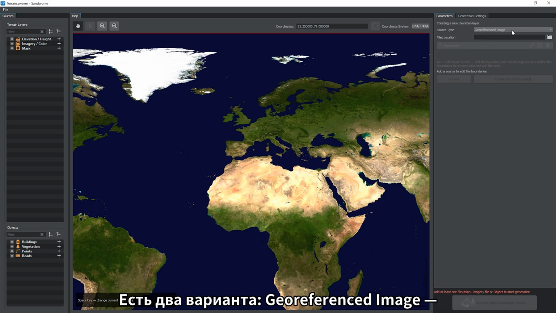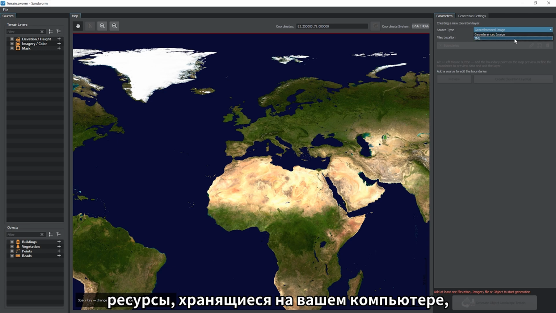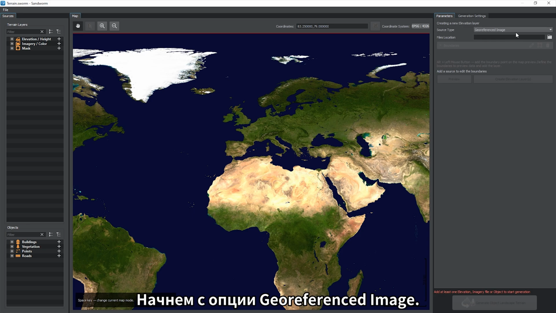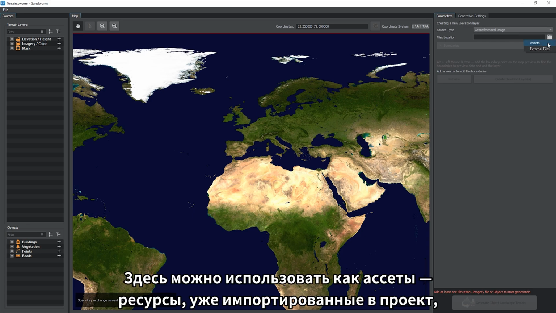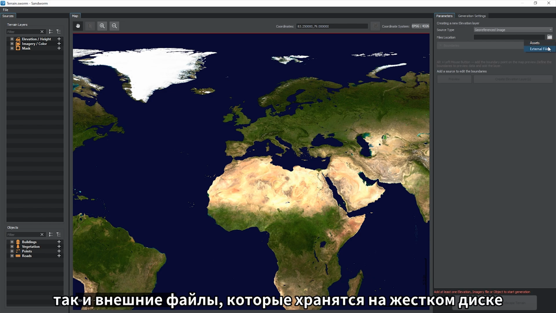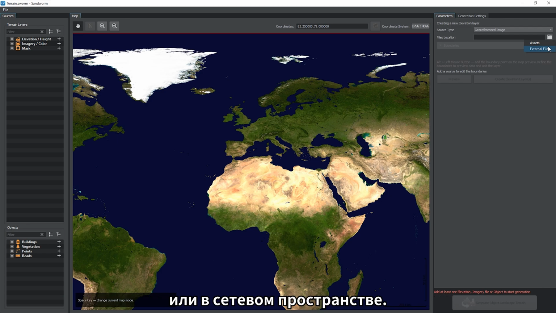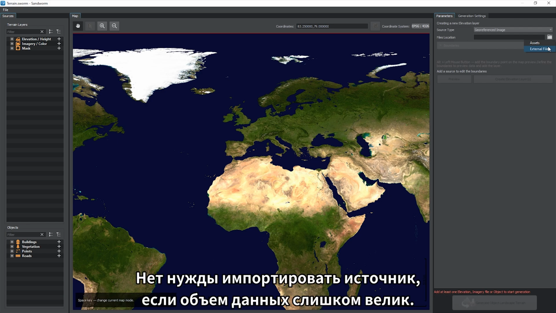You can choose between using a georeferenced image, resources stored on your computer, or tile map service, an online source. Let's start with the georeferenced image option. Here, we can use one or several assets imported in the UNIGINE project, as well as external files stored somewhere on the hard drive or shared network storage. There is no need to import terrain sources that are quite heavy.